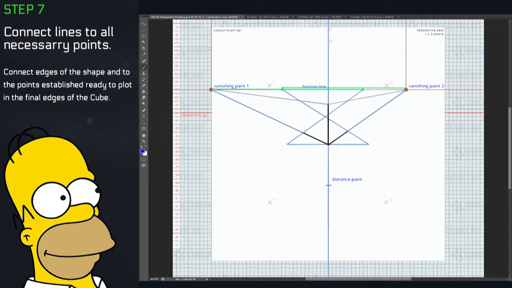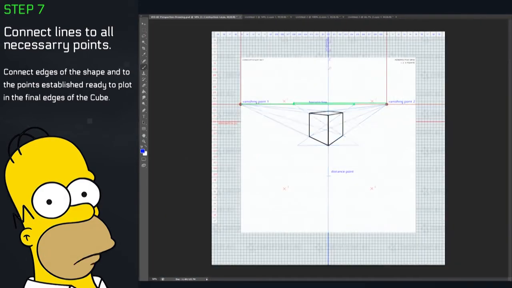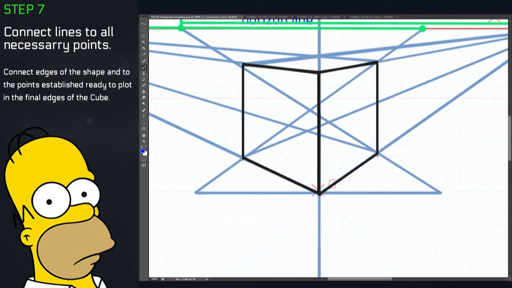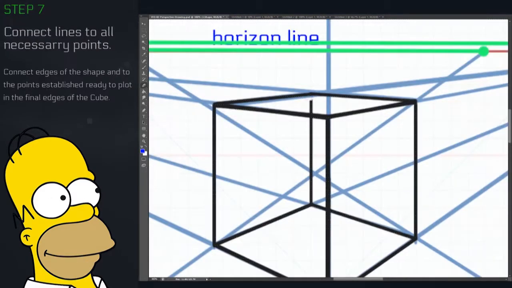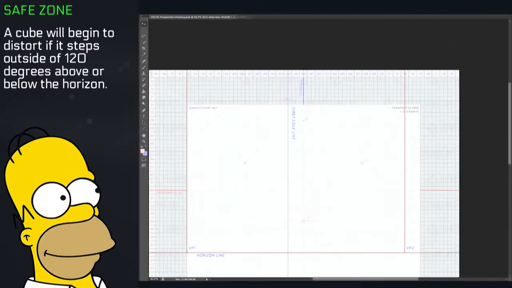Now we can begin to build up the 3D cube based on the foundation lines established. Extend all of the remaining lines from the edges of the shape towards the vanishing points. Now we have a cube in accurate perspective. Okay, so let's do another demonstration now, following the same steps as before.